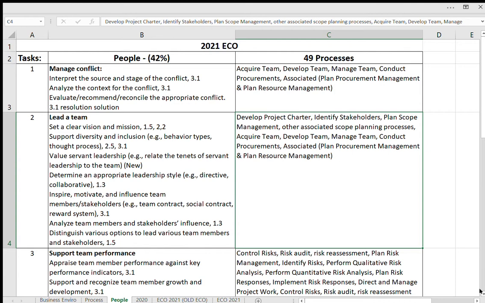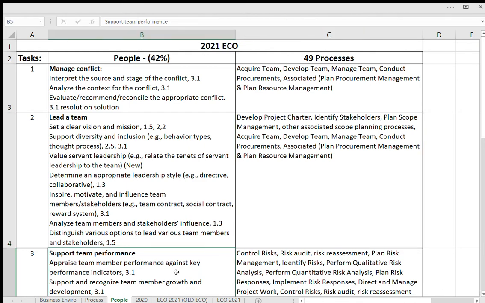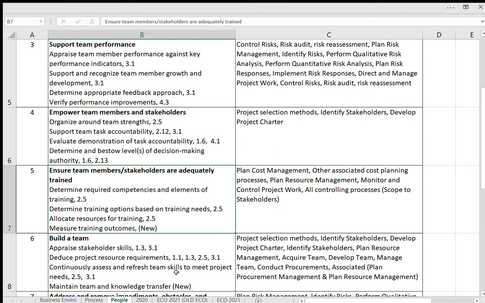Our 49 processes are: develop project charter, identify stakeholders, plan scope management, and other associated scope planning processes, acquire team, develop team, manage team, conduct procurements, and associated plan procurement management and plan resource management tasks. Let's take a look at task 3.